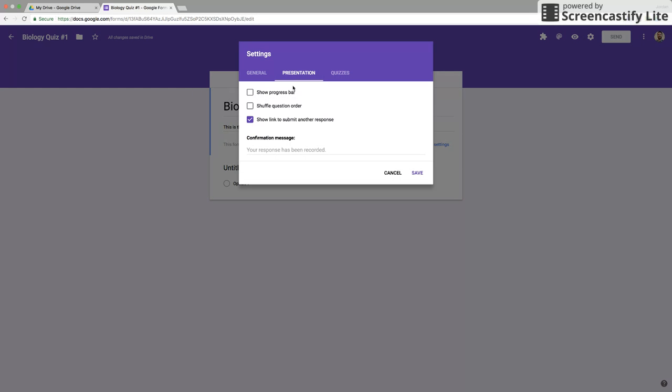So the second tab here is called Presentation. This is just how your quiz will be viewed by the quiz taker. So there's a couple options here. The first one is a progress bar. This really only matters if you have a multi-page quiz. This progress bar will show them their progress towards completion.